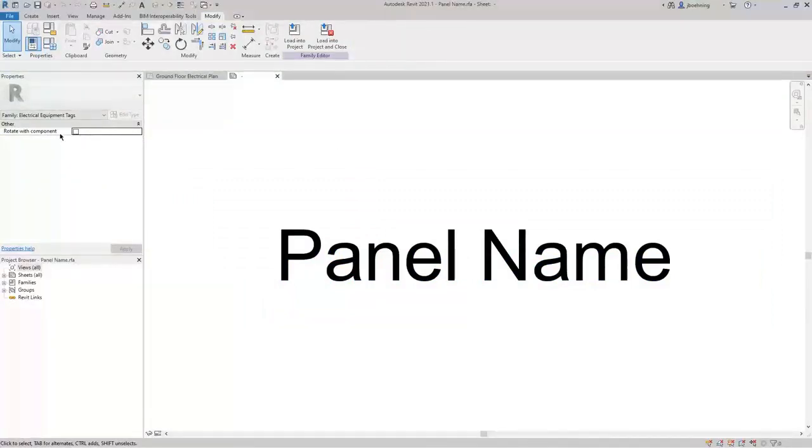Be aware of the Rotate With Component parameter. When this option is selected, then the tag will rotate with the component. So in this case, if the electrical equipment was on a wall that was angled, it would rotate along with it. Since it's deselected, I can choose for this tag to be either horizontal or vertical.